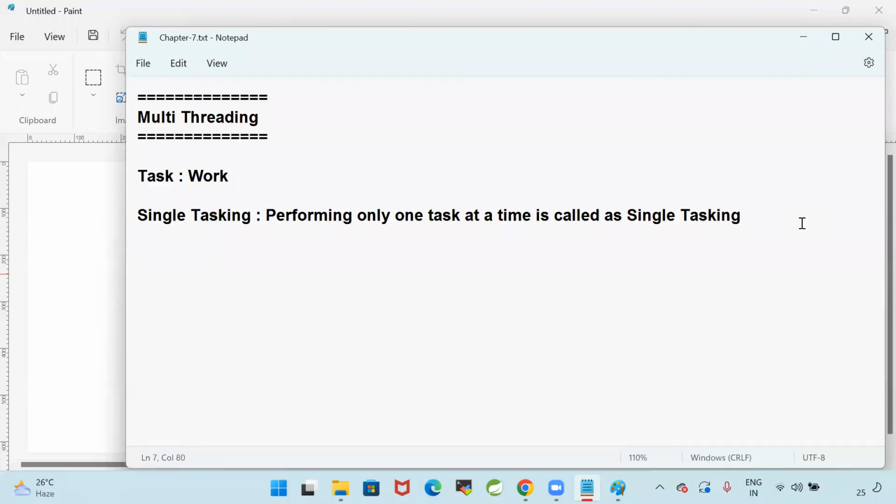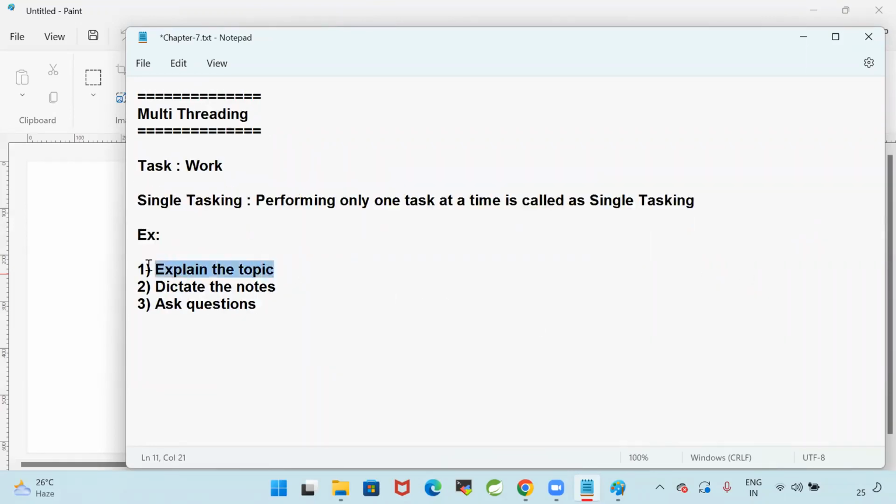What is the example for single tasking? Explain the topic. Second one, dictate the notes. Then ask questions. First I will explain the topic for you, then I will provide the notes, and after giving the notes, I will ask the questions. I will perform these actions one after the other. If I perform these actions one after the other, that is called single tasking.